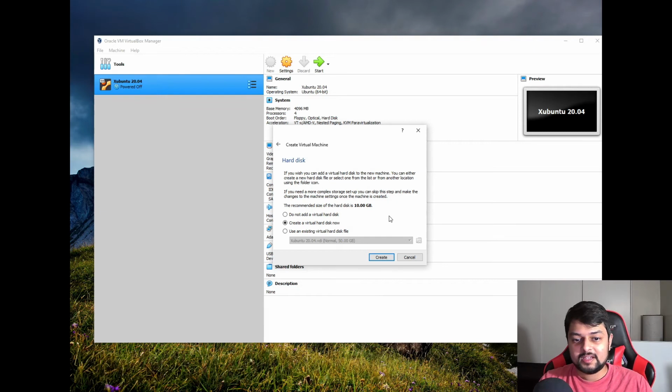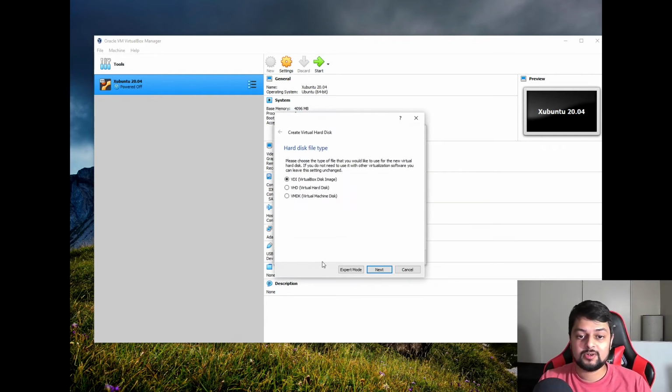All right. Now we also need to create a virtual hard drive. A virtual hard drive is basically where all the data for your operating system is going to go. Now this is a virtual hard drive, so your virtual machine is going to see it as a real hard drive. So you're just going to go ahead and create one. Stick to VDI.